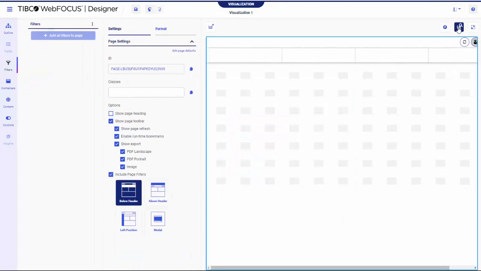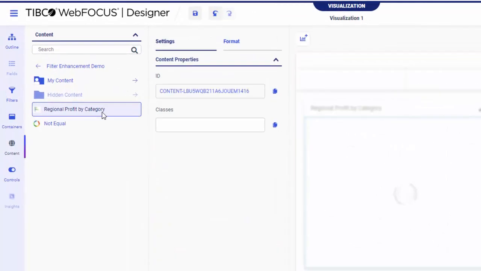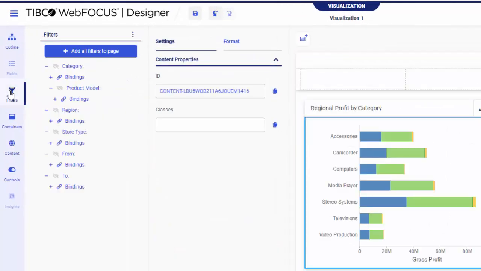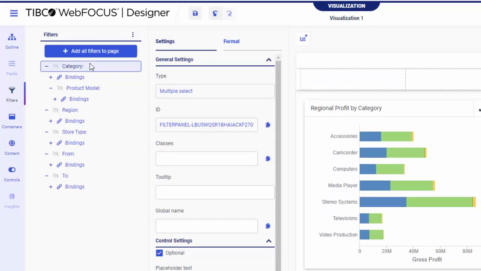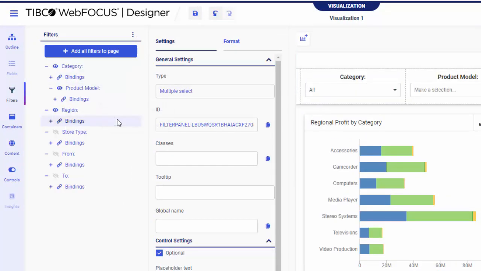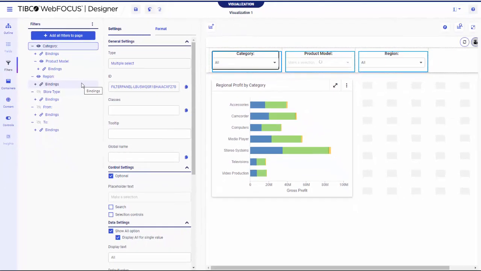Once in the Assemble mode, you can take advantage of the following filter enhancements. You can multi-select filters in the Filters tab of the sidebar by holding the Ctrl or Shift key and add these filters to the filter panel.